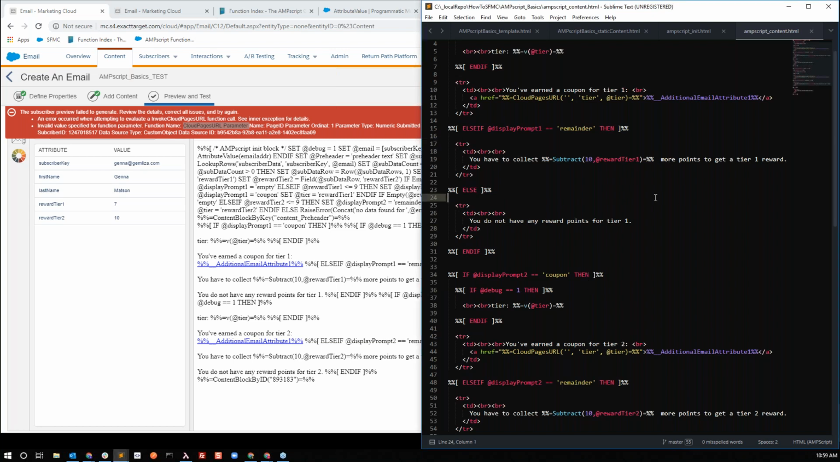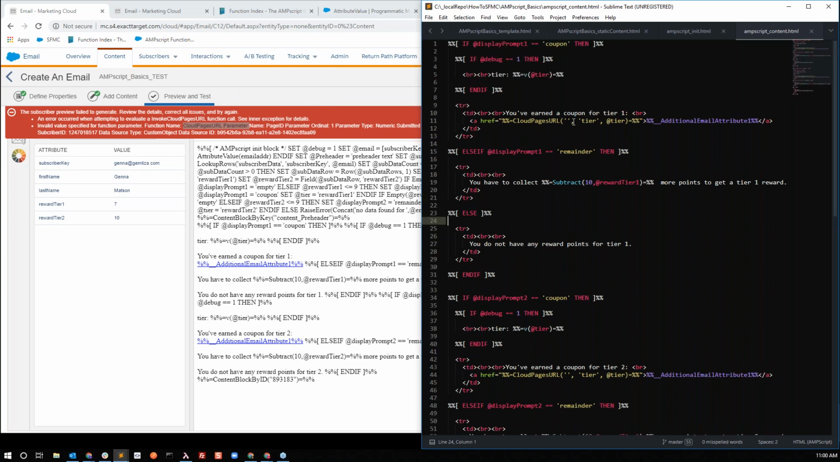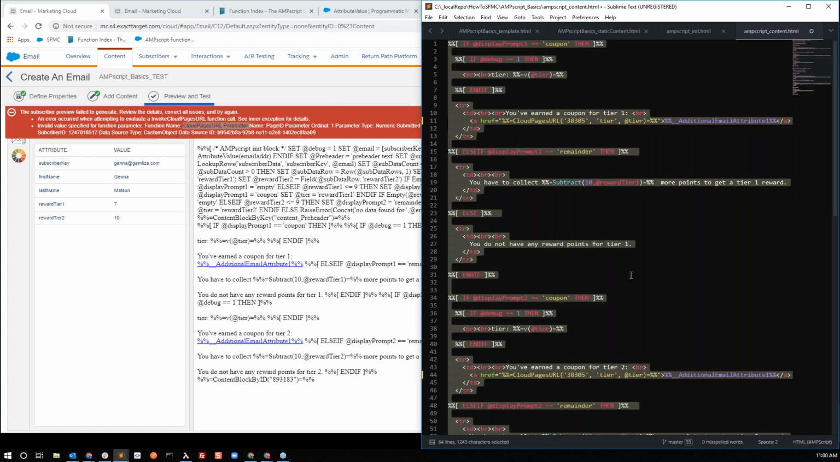Okay, so can you read your ID over to me again? We're going to place it into the Cloud Pages URL. It's 30305. And this does have to be a string value, even though it's numeric. It looks like a numeric value in the system. We're going to place it into both areas here, and we're going to copy our entire content block over again.